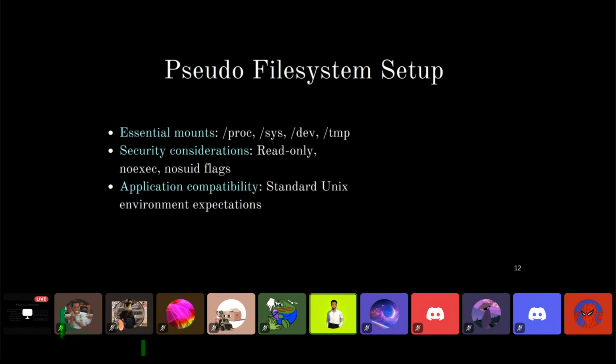And also from a security perspective, we can apply some special mount flags such as read only, no execute, or no setuid file system where applicable. This helps us to prevent unauthorized execution and privilege escalation inside the container. Over to Manat.